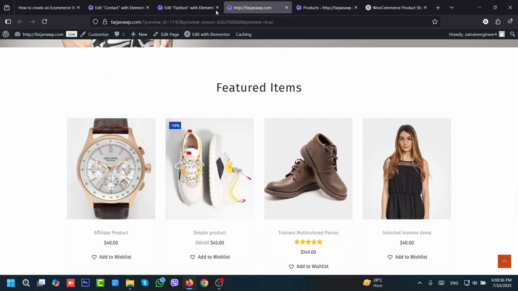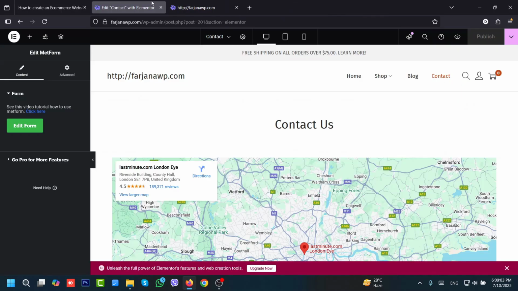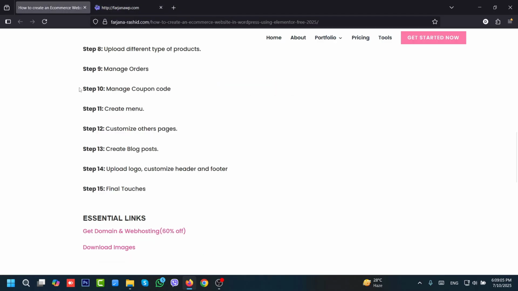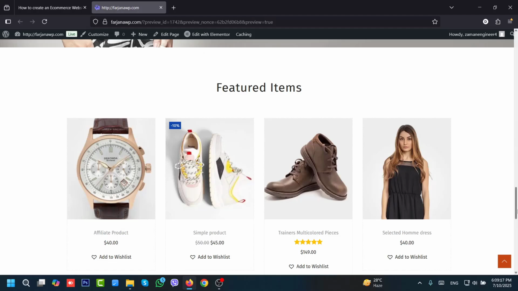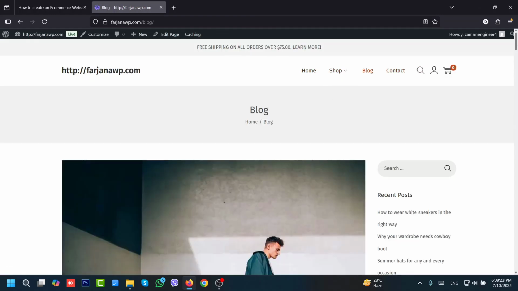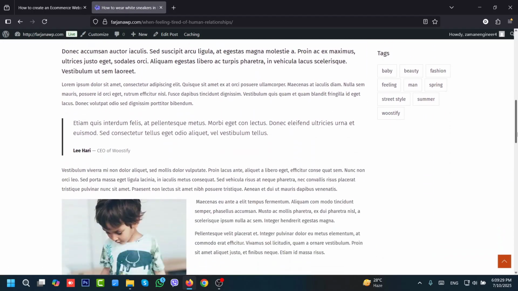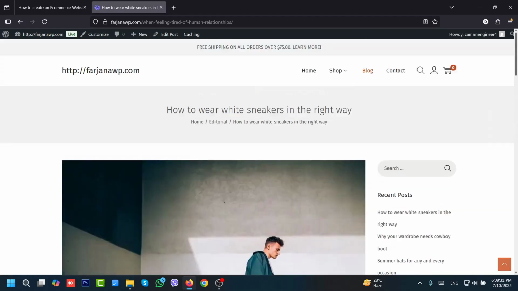Alright, now going back, so I'm closing this, and if I check our steps, customize pages, this is done, and now I can show you how to create a blog post. So for that, you see we already have our blog post, and if I look at any of the blog posts, now I'm going to create a similar type of blog post.